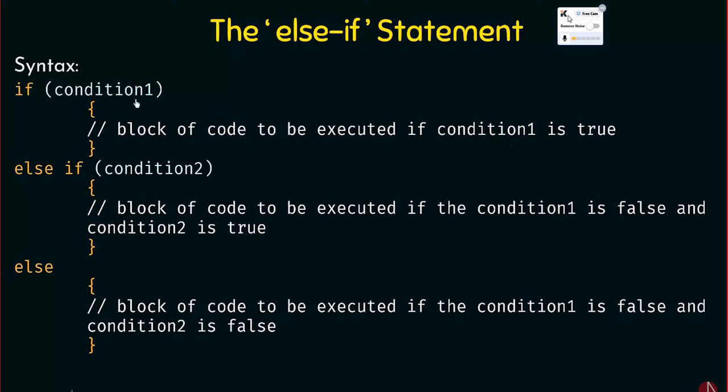So that means if this condition is true, this block will be executed. Now if it is not true, then it will come over here, that is to the else if. So in else if also there will be a condition which is condition 2. Now it will check if condition 2 is true.